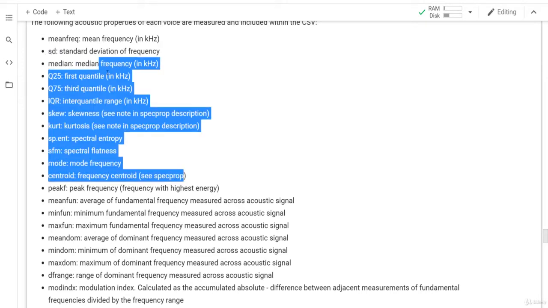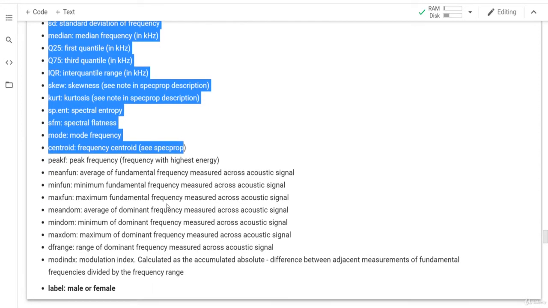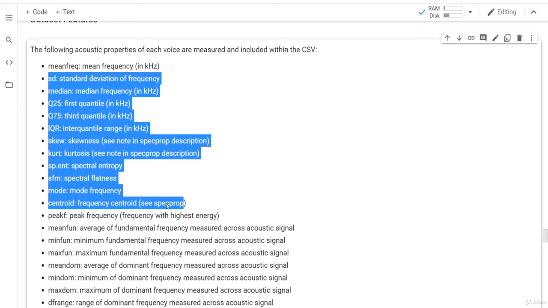All of these are actually features that we can get from the voice, from the speech. The peak frequency, the average of the fundamental frequency measured across the acoustic signal, the minimum fundamental frequency, the maximum fundamental frequency, the average of dominant frequency, the minimum and maximum of dominant frequency. So all of these are features we can get from the signal we have. Which signal? The voice signal or the speech signal. All of these are features we got using R, as we said. So we have all the data pre-processed for us. So we have these features.